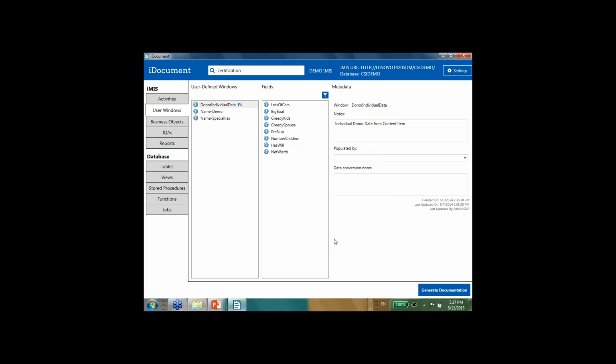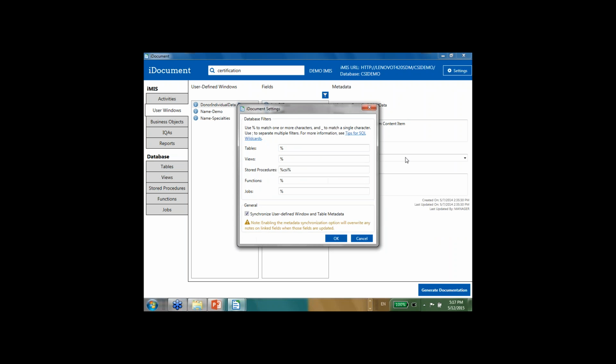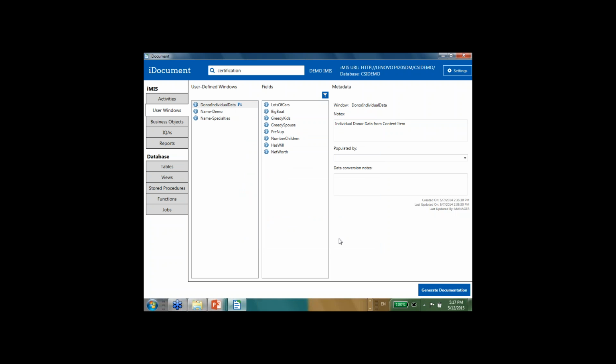If you're making changes in iMIS and you have iDocument open, you don't need to close iDocument and reopen it to refresh the changes in iMIS. All you have to do is go on Settings and click OK. It reloads all the underlying iMIS data. So if you've gone and added a new user-defined window or field or table, that's how you bring it back into iDocument without exiting and going back in.